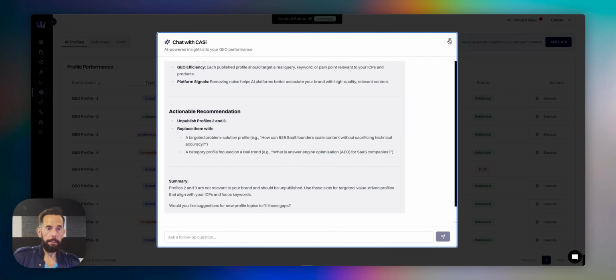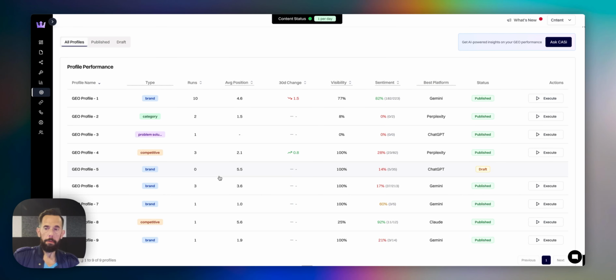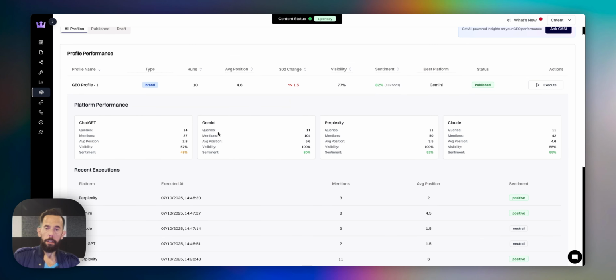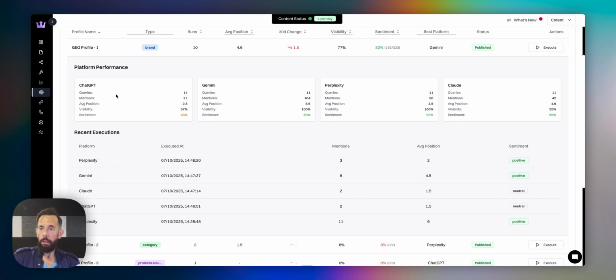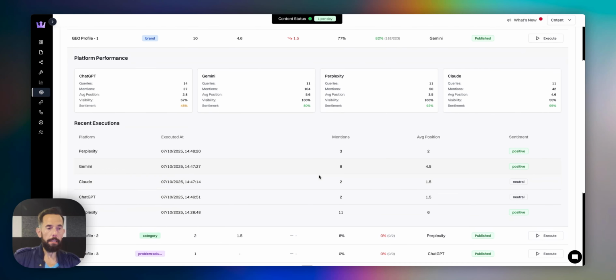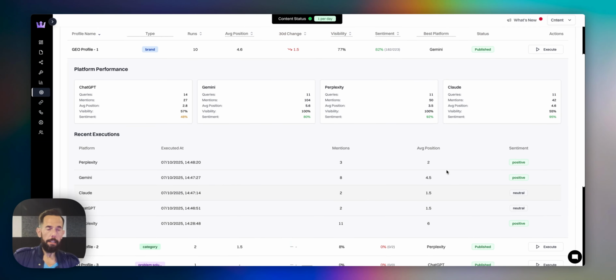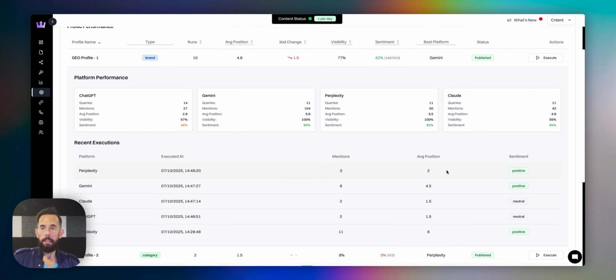where you're currently ranking. This ranking table, if you click on the row, you can also see a full breakdown of all of the queries that have been carried out across the platforms, how many mentions, average position, platform by platform, where the recent executions have taken place, what that sentiment looks like, neutral, positive, and so on. So you have a full granular level report on all of your AI search.